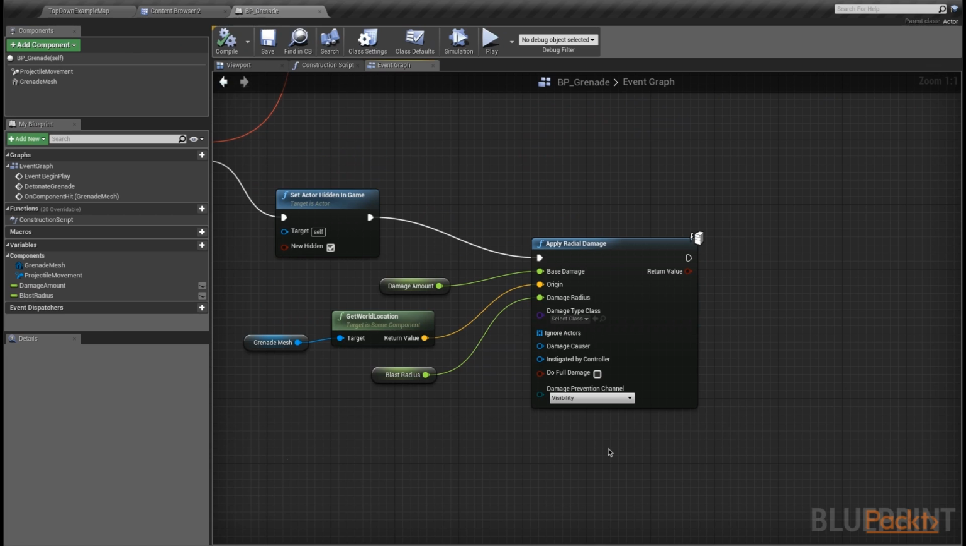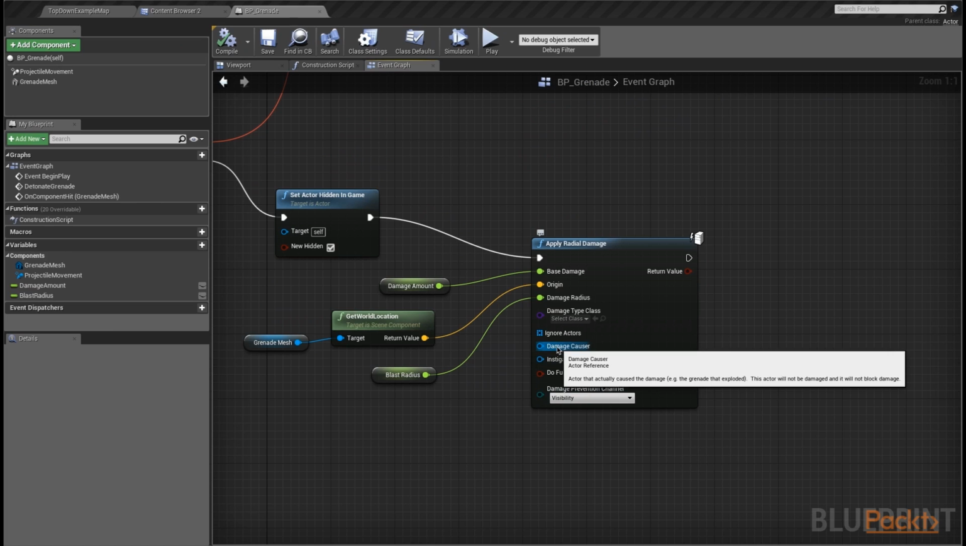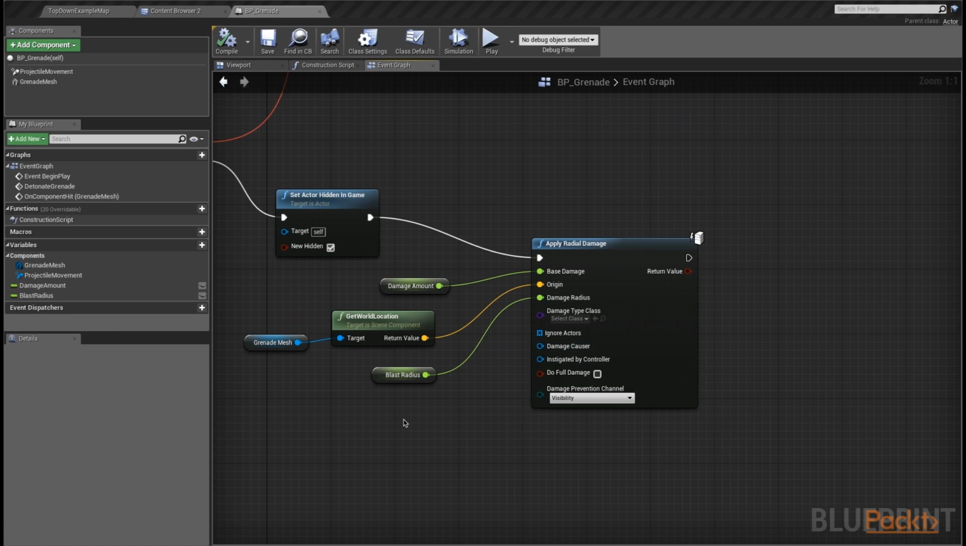Now the two other things that I want to set here are some settings. One is just an extra thing that comes along with this: who caused this damage. We're not going to do anything with this in this tutorial course, but I want to mention what it is. This is a way to have a reference passed along with this damage application so that something that receives the damage can know what actor actually gave it the damage.